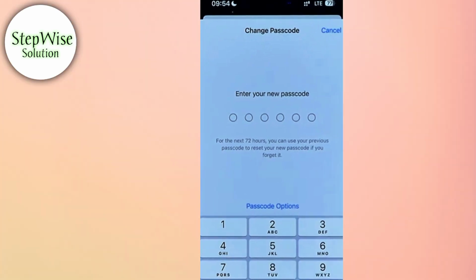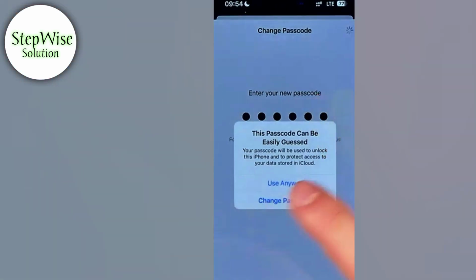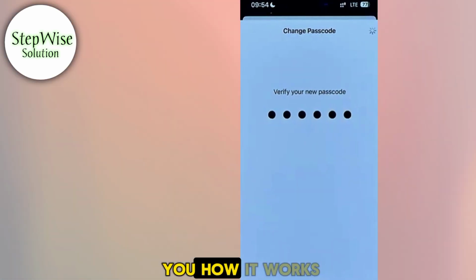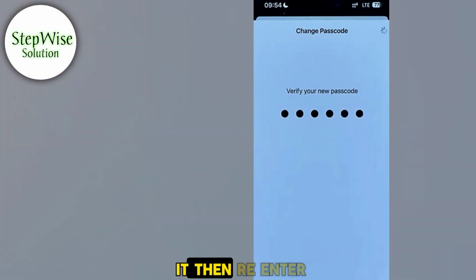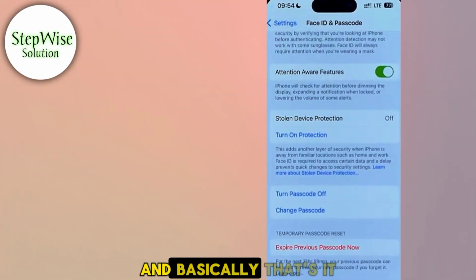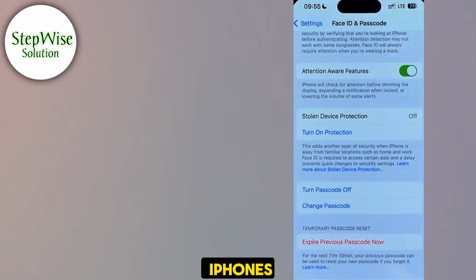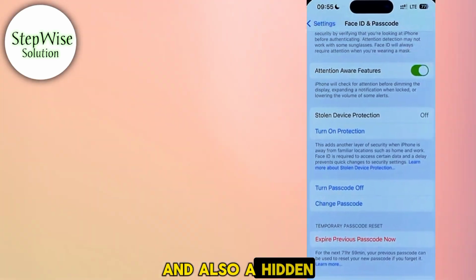a new one. I'm just gonna enter 11111 just to demonstrate how it works. We need to enter it, then re-enter it to confirm it. And basically, that's it. That's how we can easily change our iPhone's passcode, and also the hidden photos album password on your iPhone.